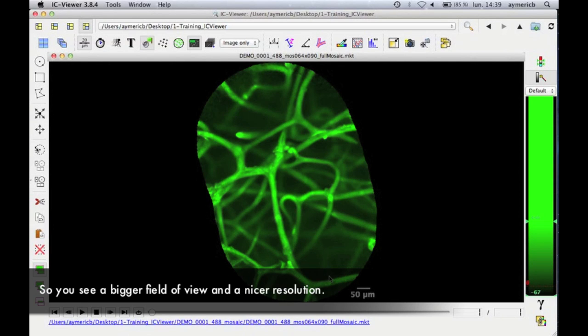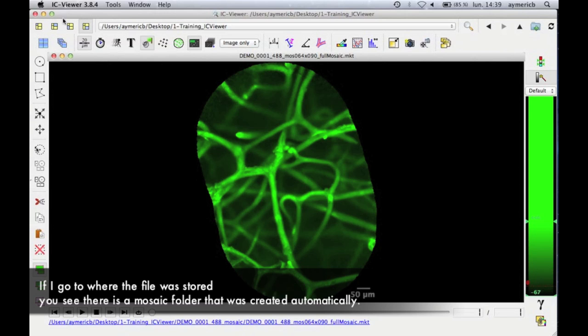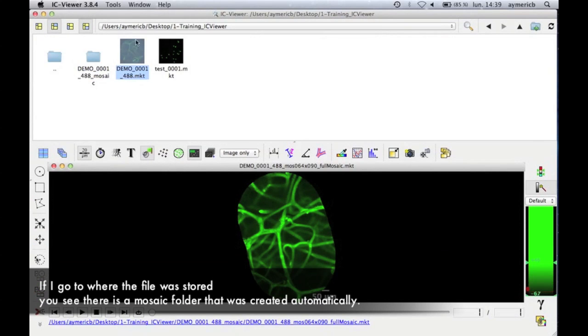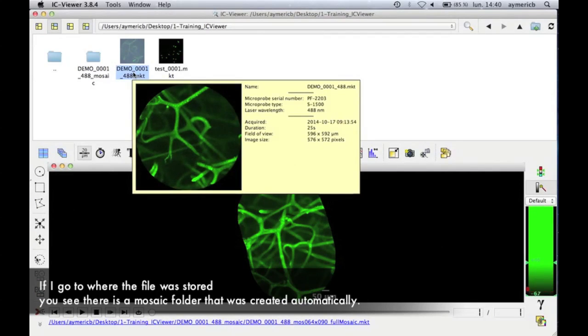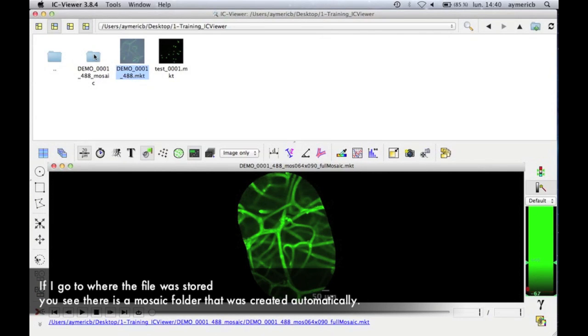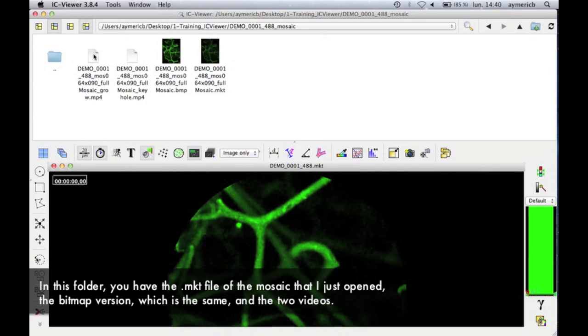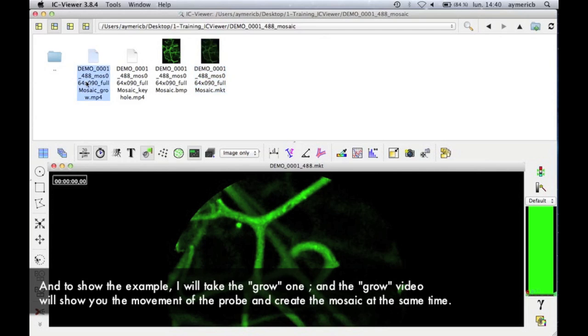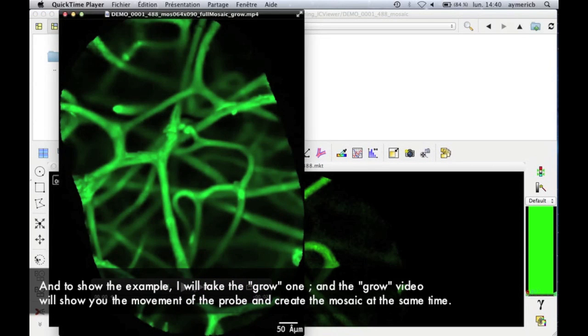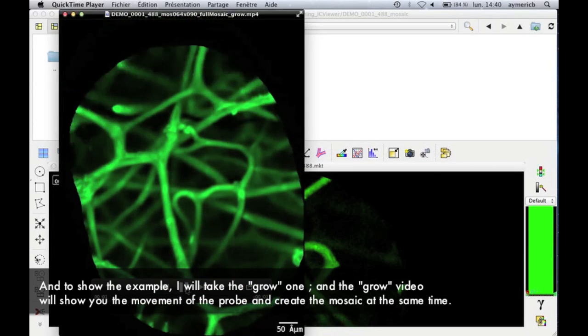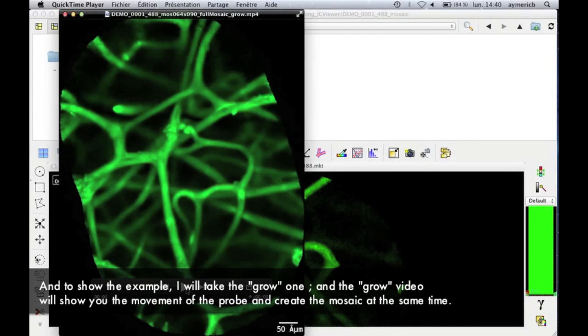view, nicer resolution. If I go to where the file was stored, you see there's a mosaic folder that was created automatically. In this folder, you have the MKT file of the mosaic that I just opened, the bitmap version, which is the same, and the two videos. And to show the example, I will take the grow one, and the grow video will just show you the motion of the probe and creating the mosaic at the same time.